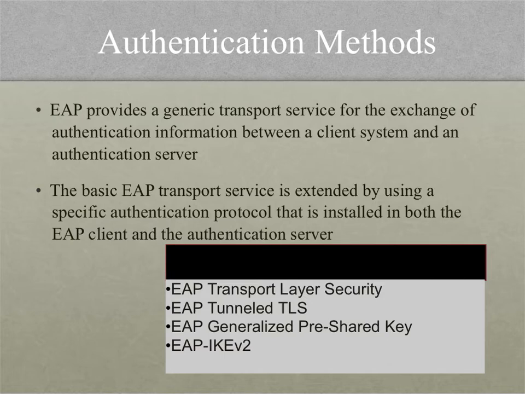the authentication methods. EAP itself provides a generic transport service for the exchange of authentication information. On its own, it's not an authentication protocol, meaning it's not an authentication method itself. It does not provide an authentication method, okay? But it provides a unified interface to whatever authentication method that you want to use.